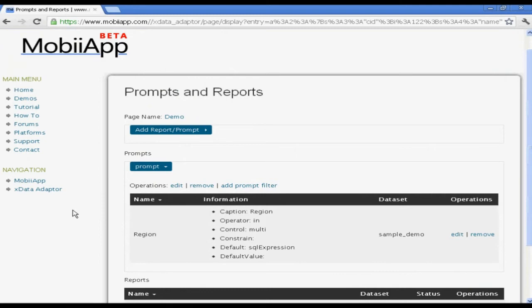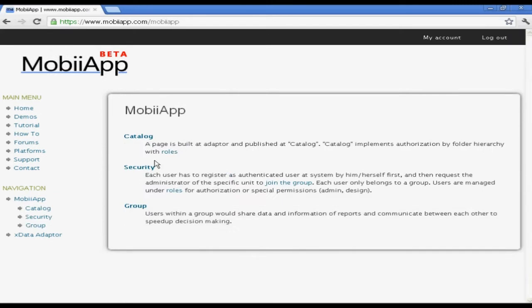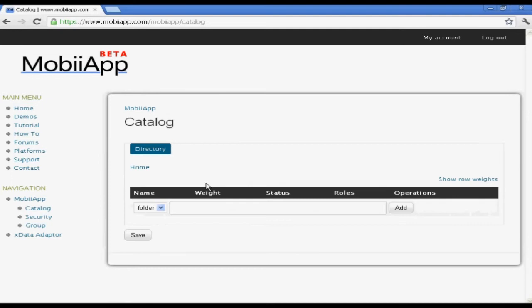We now need to publish the page to make it accessible on mobile devices. To do this, select Mobiiapp from the menu and then select Catalog. The catalog provides a tree-like structure for publishing our dashboard pages. Let's start by adding a top-level folder named Demo.